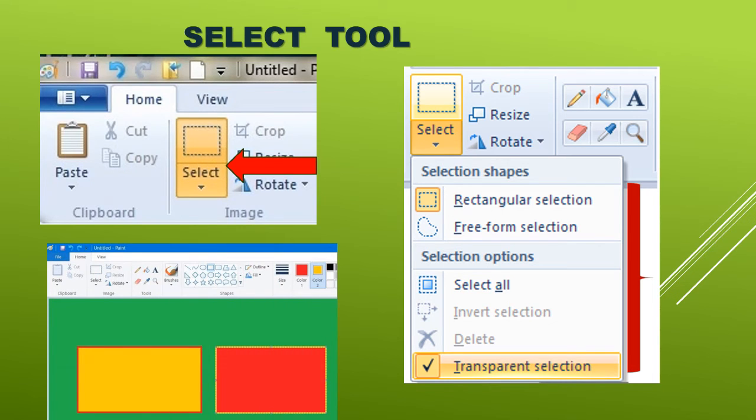Okay, see in this picture, the red color rectangle box, we have separated the red color rectangle box from the yellow color rectangle box. Before that it was merged. Okay, this is the selection tool.